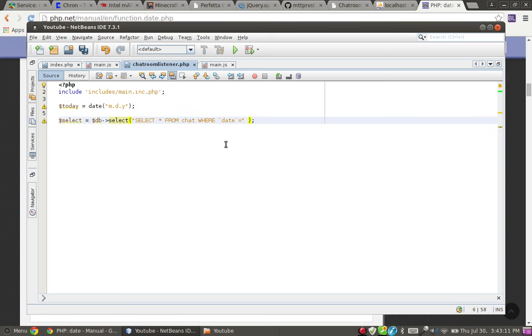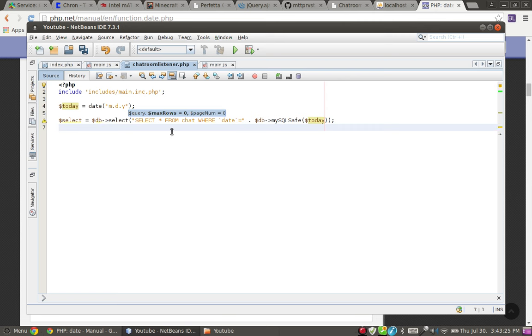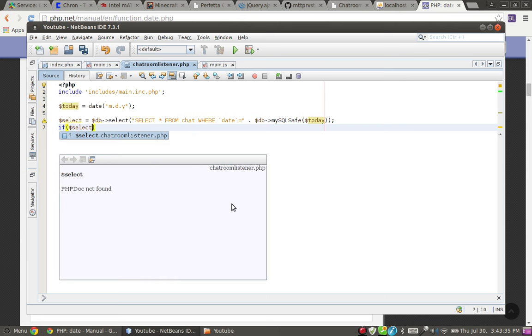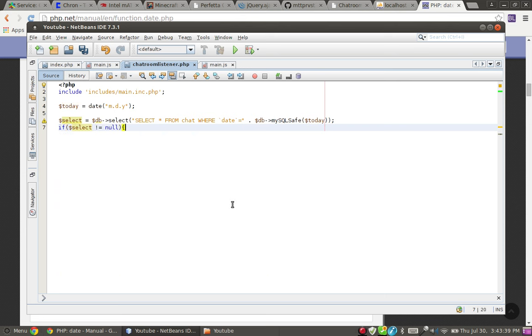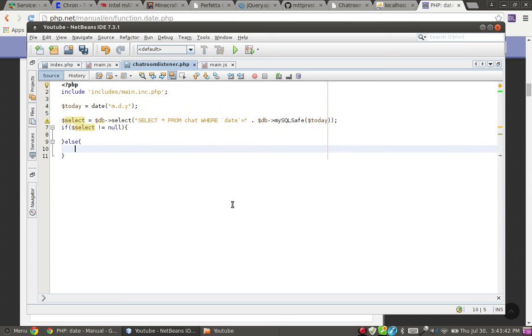Alright, I think I found the way to get a date, so I'm gonna do $db dash MySQL safe $today, and this will get the chat from today. There will only be one because of the way that we set it up. So if $select doesn't equal null, so basically we're saying if there is no chat for today, then do this, otherwise do this. So if there's no chat today, say there is no chat for today.